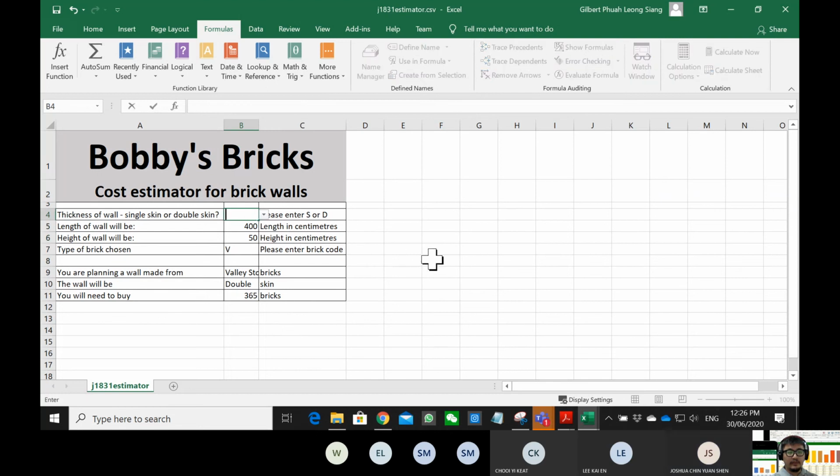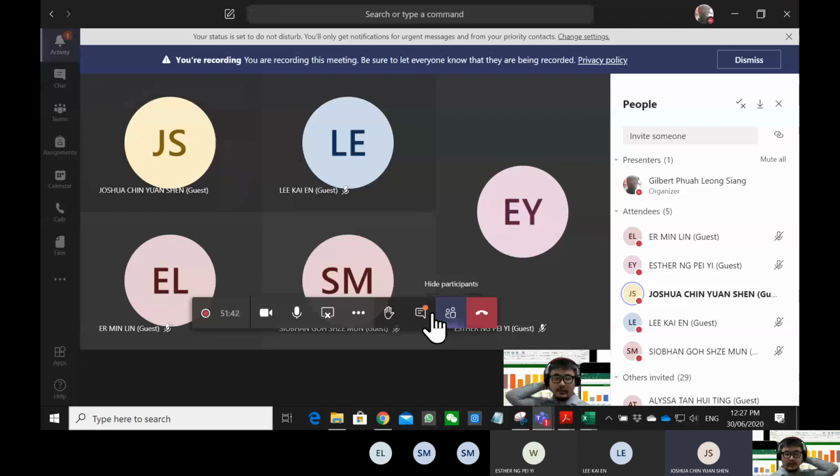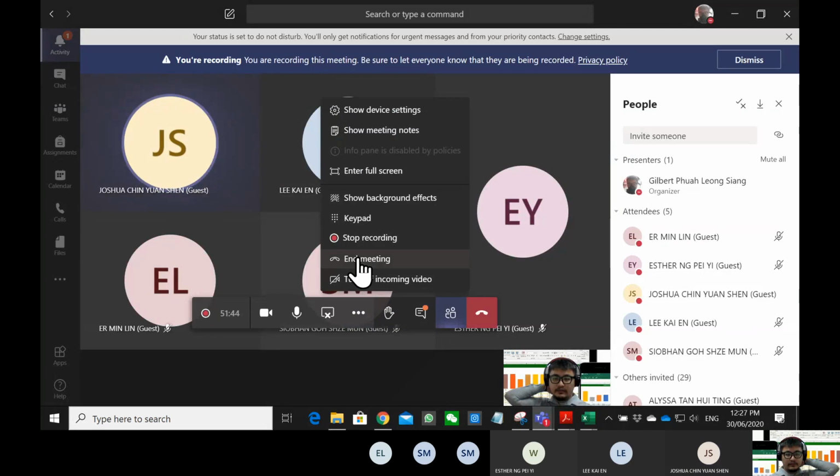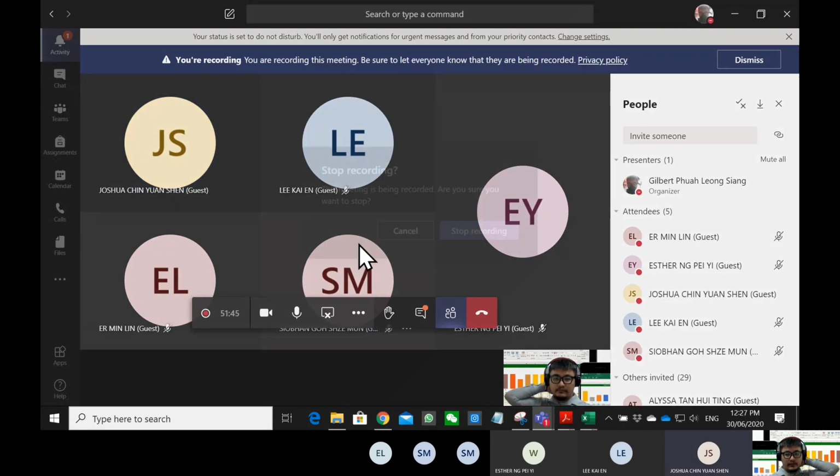So if I don't put it in, then you don't have the single or double. Single 208, double 365. Okay. So this is how it looks like. Okay. Then I close the recording, stop the recording.